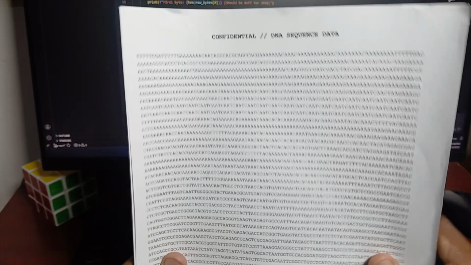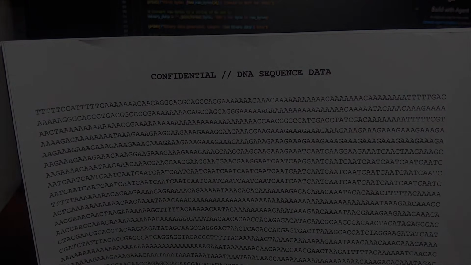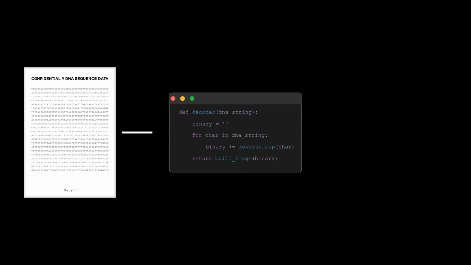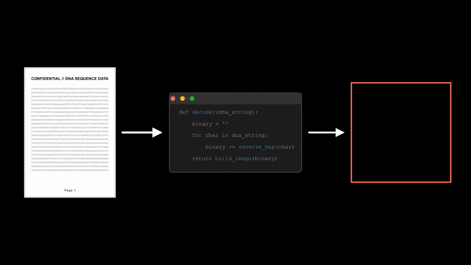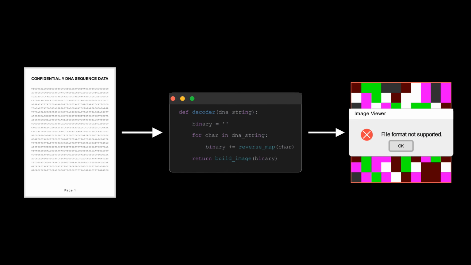But I couldn't just leave it there. To prove this wasn't just gibberish, I needed to verify it. I needed to prove that I could turn this text back into an image. So I wrote a second program to read the text from the PDF and reverse the math. And that is where I hit a wall. The restored image wasn't an image at all. It was completely corrupted, just digital static and noise. Windows couldn't even open the file.